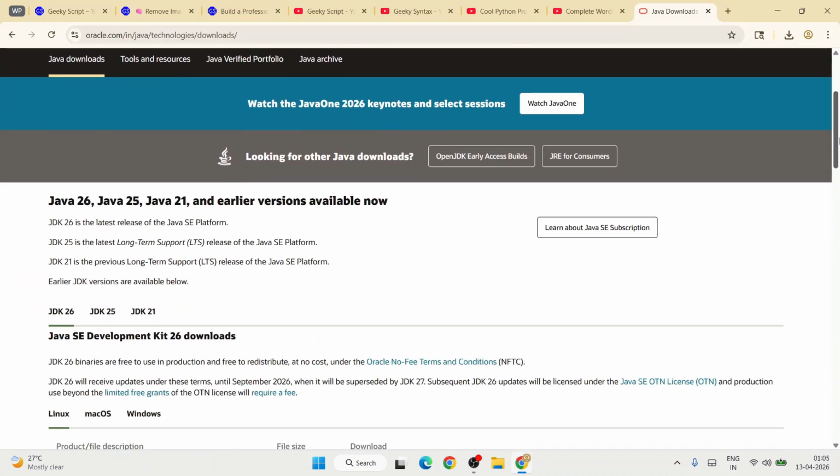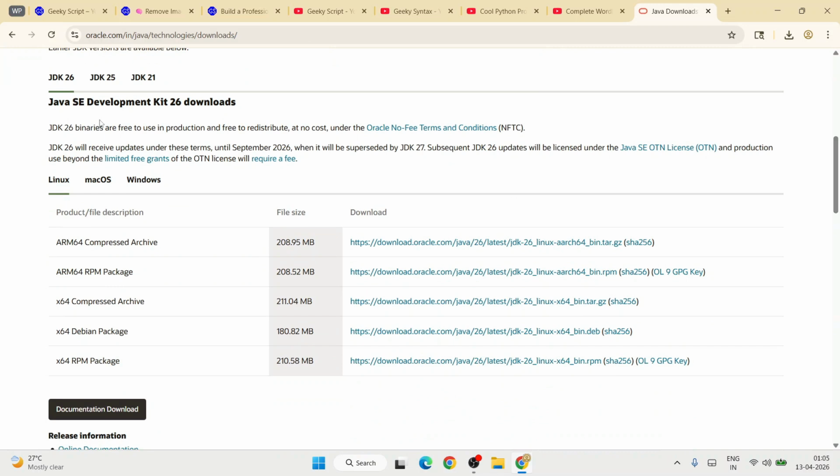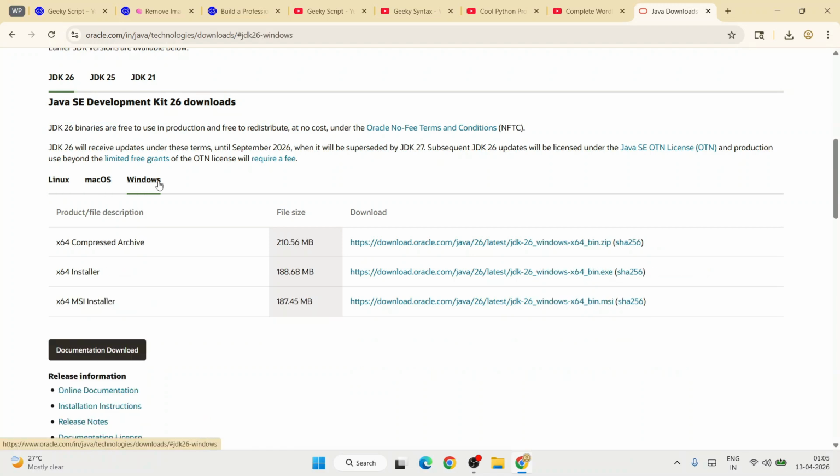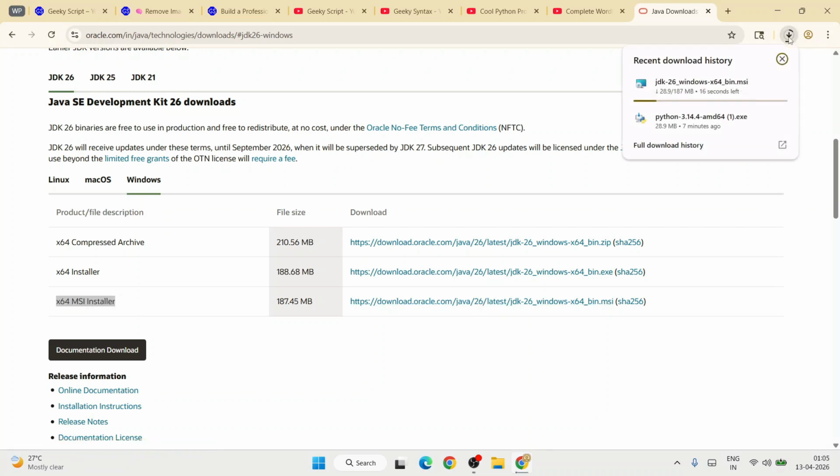Once you are here, you need to scroll down and you will get this Java Development Kit 26 downloads. Here, depending upon what operating system you are using, Linux, macOS or Windows, you need to switch to that. For Windows, I am going to switch to Windows and select this x64 MSI installer. I am going to click on this link and that's going to immediately start downloading our Java. And there you go, you can see that it is directly downloaded.